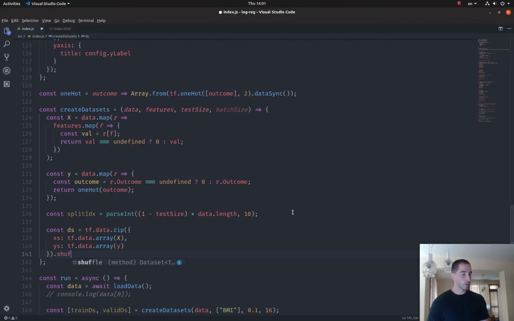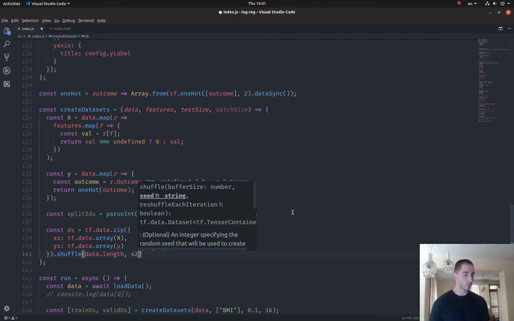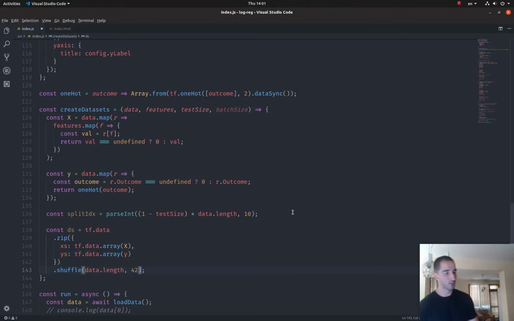And I'm going to actually shuffle the data with a seed number of 42, because, you know why we're using 42 as a seed number. It's not even a special constant or something like that. Everybody should know what this is.